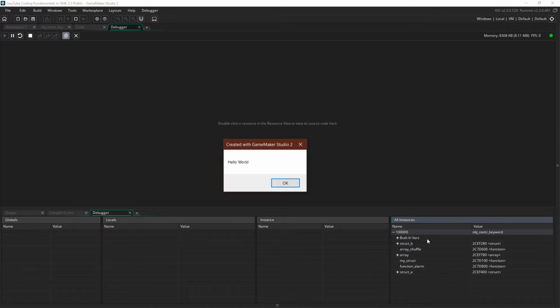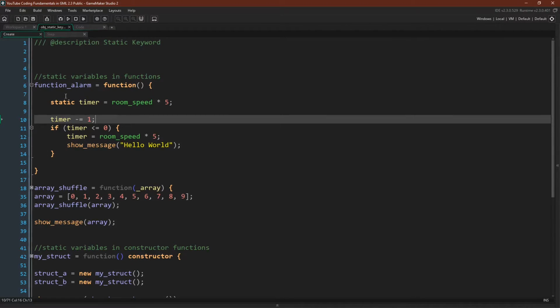It never got declared inside of this instance. It can't be accessed from this instance. It can only be accessed from inside of this function. So if we come back over here, you can see that this function right here creates this static variable, and then all of this right here where we're updating the static variable is happening internal to the function. It doesn't actually come out into the instance of this object.